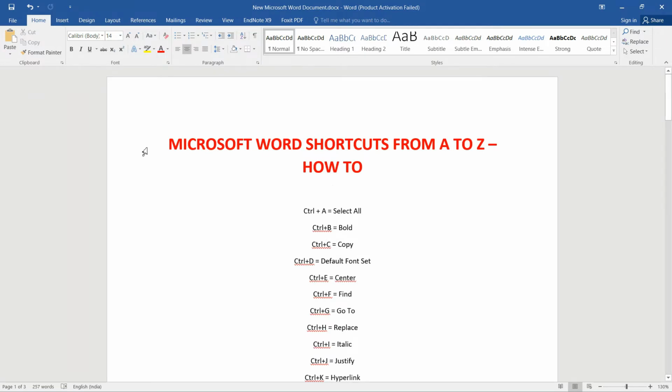I'm going to show you how to work with Microsoft Word shortcuts from A to Z and how to use these shortcuts in making your life simpler. So let's start this video.